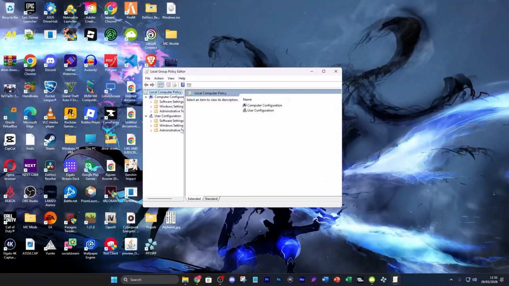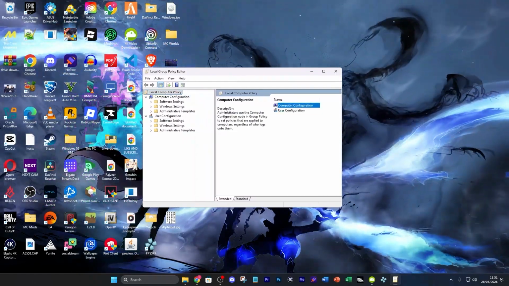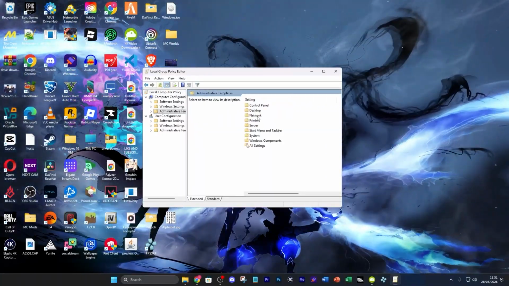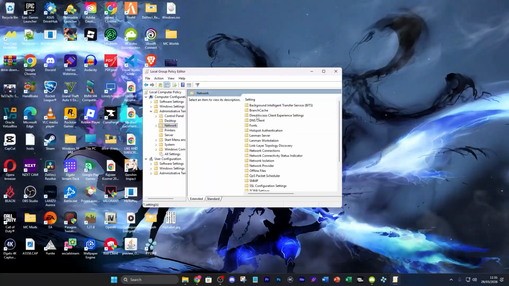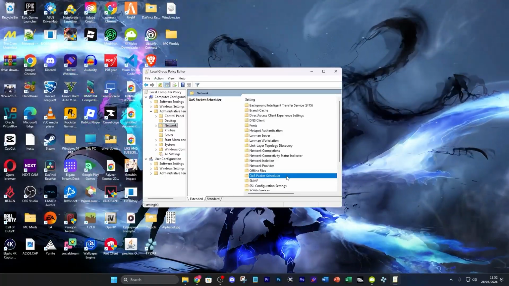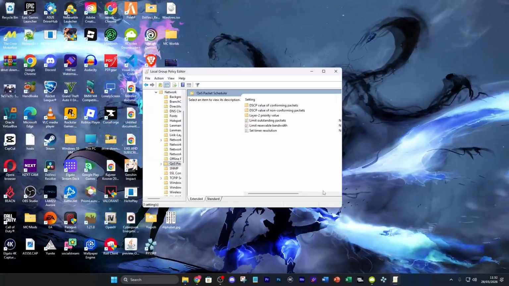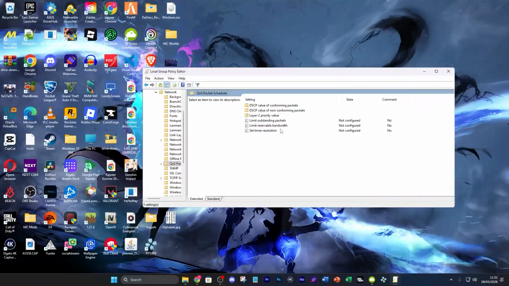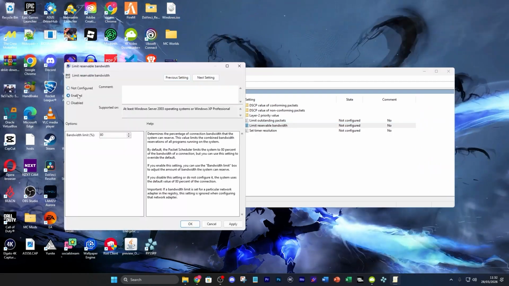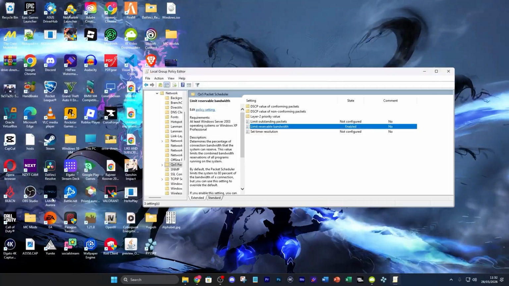So we want to navigate to Computer Configuration. We're going to enlarge this real quick. Go over to Computer Configuration like so, and once you're in it, go over to Administrative Templates, and then go over to Network, which is the third option, and find QoS Packet Scheduler. Go ahead and click on this. Now double click Limit reservable bandwidth and set it to Enabled, and change the value of it to 0%. Go ahead and press Apply, and then press OK.